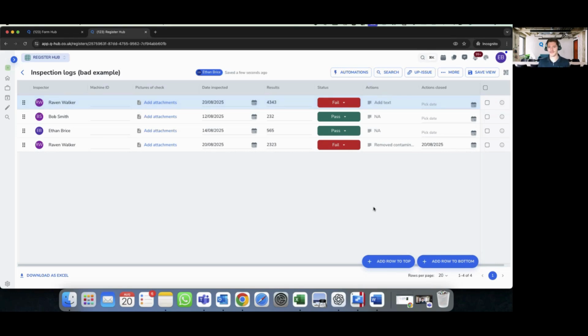The reason this is not a good use for registers is because essentially what you've created is a form, or what you need to create is a form, and then the register just acts as the data behind the form.